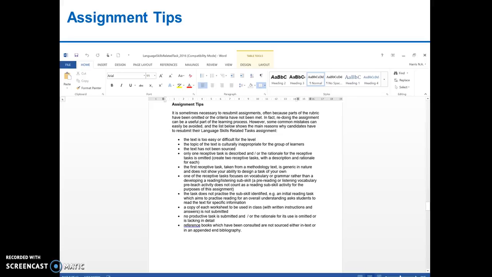If we look at the receptive tasks of reading or listening, typical problems to avoid include devising 1 rather than 2 tasks, or that one of the tasks has an incorrect focus on vocabulary development. You can, if you want, include a vocabulary pre-task, but please remember this does not count as either of the 2 receptive skills tasks that you are asked to develop.